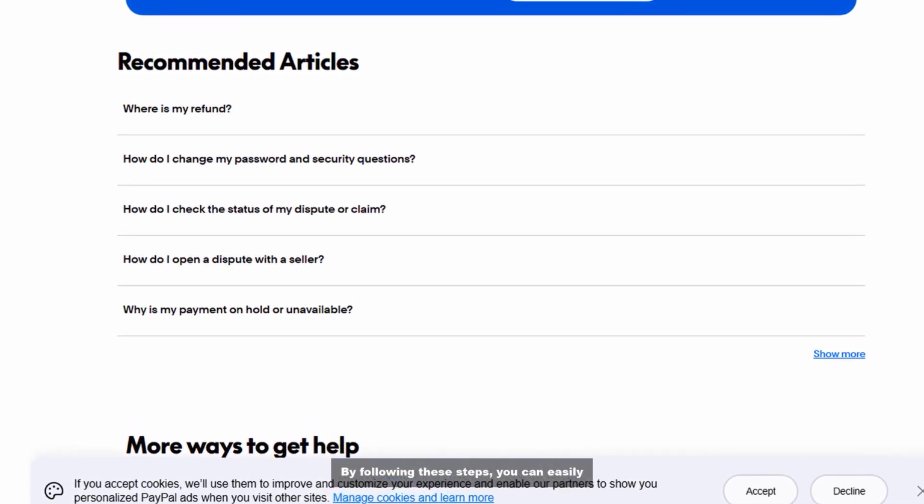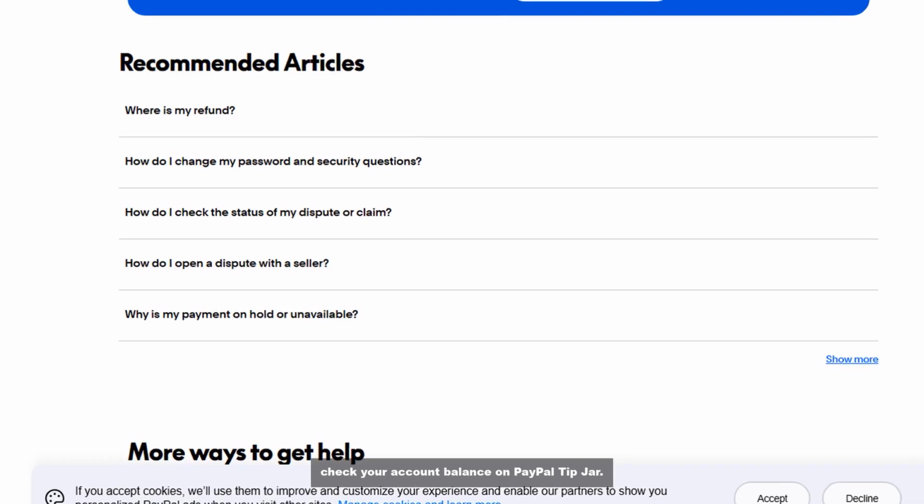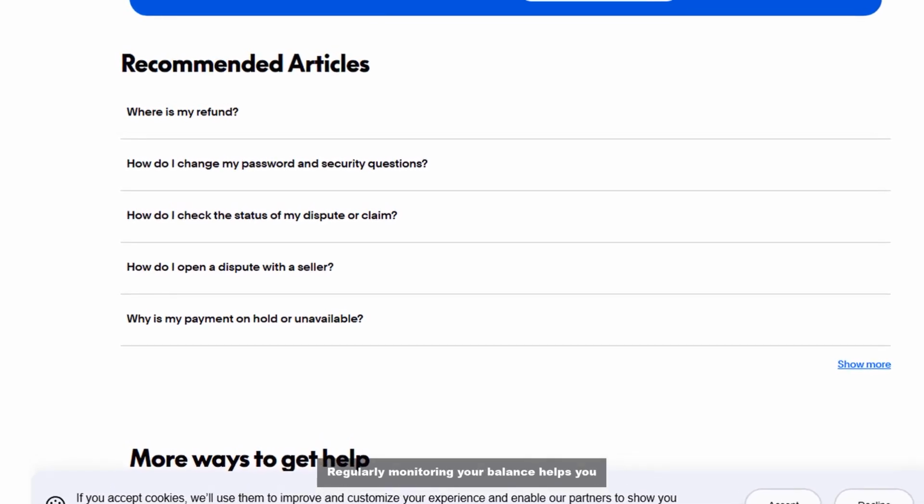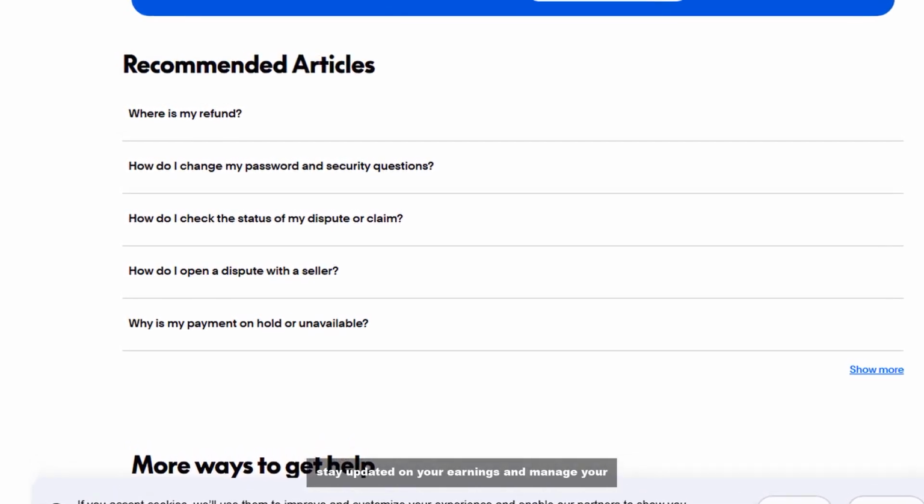By following these steps, you can easily check your account balance on PayPal tip jar. Regularly monitoring your balance helps you stay updated on your earnings and manage your funds effectively.